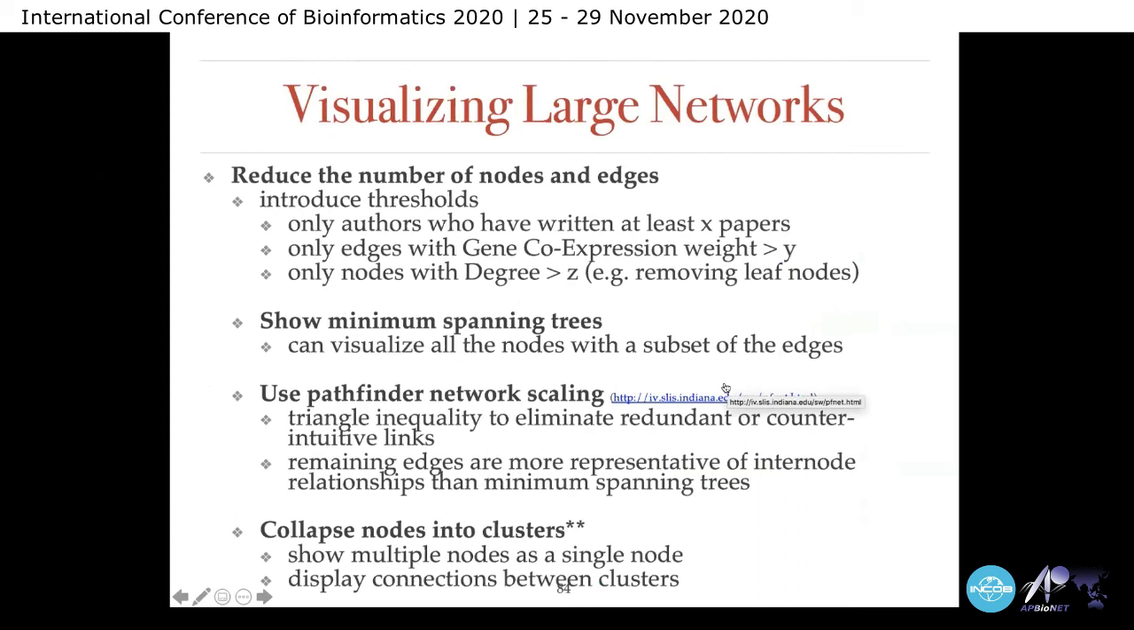Okay. The big thing about visualizing large networks, which you should remember, is that first of all, if possible, please remove redundancy. There's no need to keep every single thing under the sun unless it makes sense to you. So introduce thresholds. If you're doing a bibliography network, for example, use only those papers which have been written by authors who have at least 5 or 6 or 10 or whatever cutoff number of papers you want to put. You can use edges with gene co-expressions with a certain weight which is above 5 or not. Or you could use degrees, only nodes which have a degree of Z and so on. So you can remove everything else.